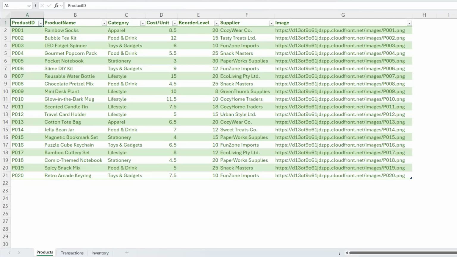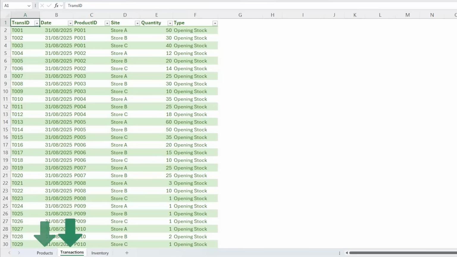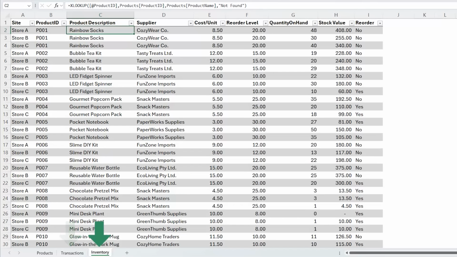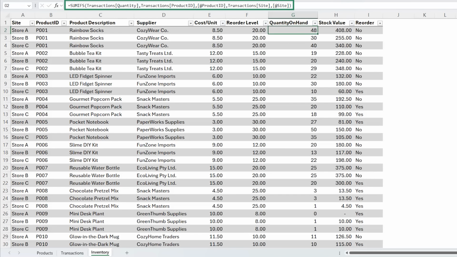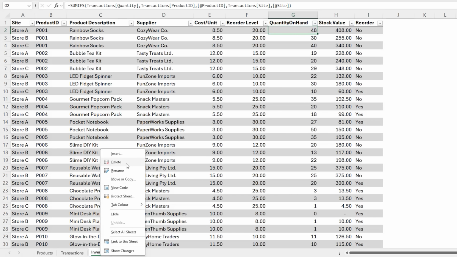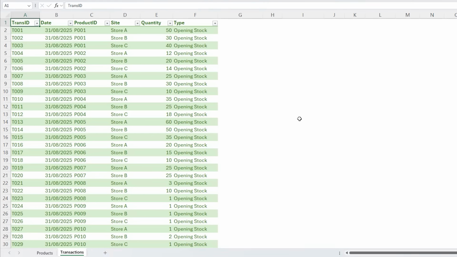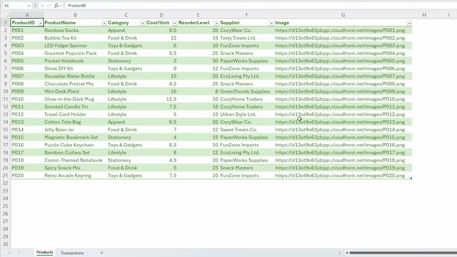Here's the spreadsheet. We've got sheets for products and another one for transactions. And in Excel, we'd normally need another sheet for inventory with formulas like lookups to bring in the product information and SUMIFs to calculate stock on hand. But in Glide, we don't need this. So I'll right-click and delete the inventory sheet. I'm just going to upload transactions and the products.